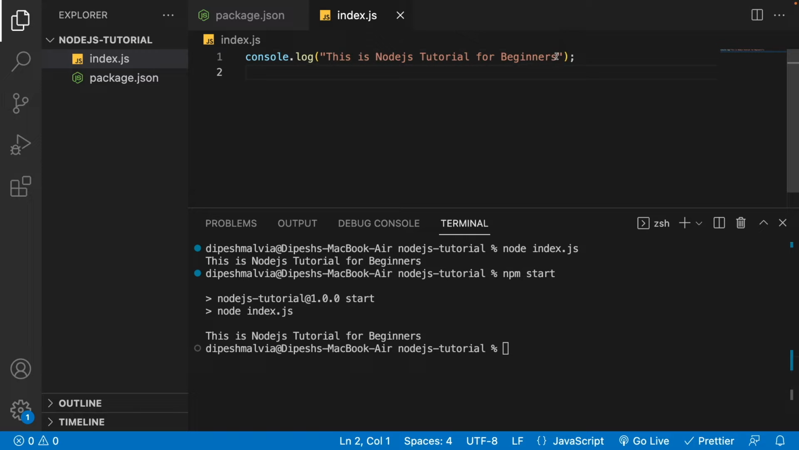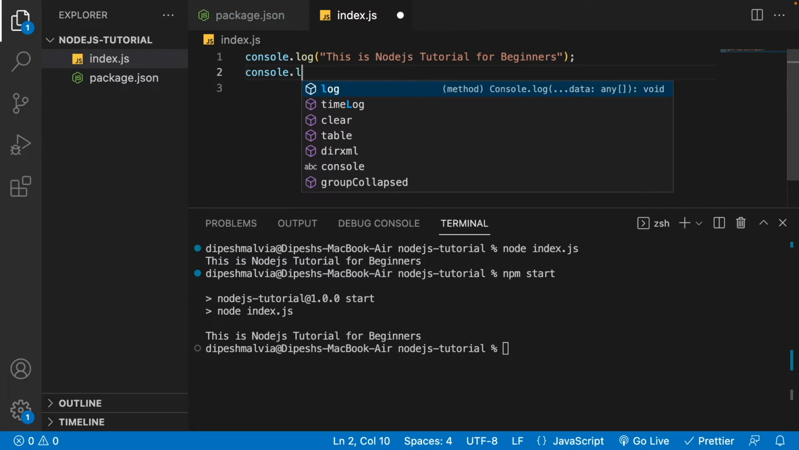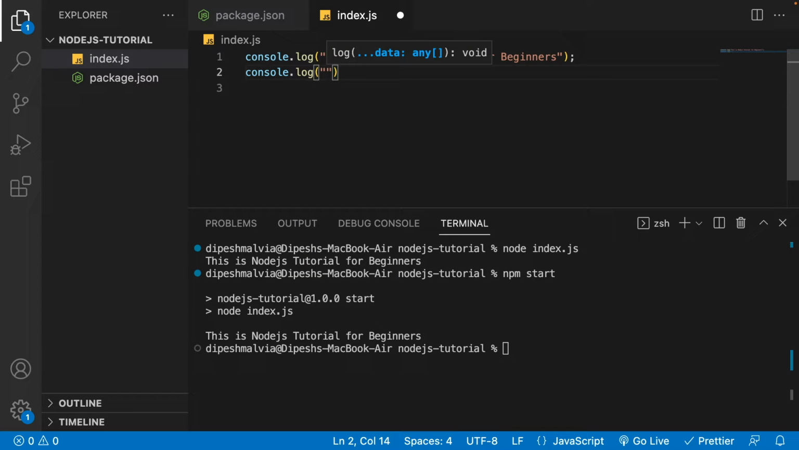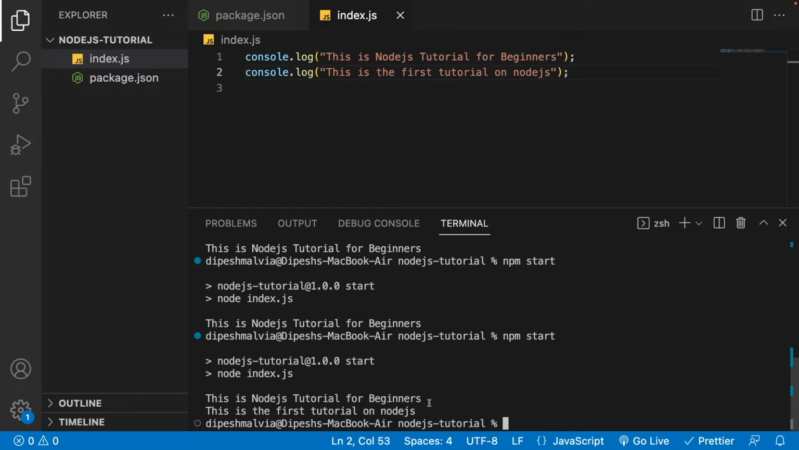Now let me change something. I'm going to add one more console.log, and I will say "This is the first tutorial on Node.js". So now I made a change in the index.js file, and in order to see the output, I again have to run it. So let's run npm start, and now you will see that we have it. But what I want is that whenever I make a change, it should automatically detect it and execute it.